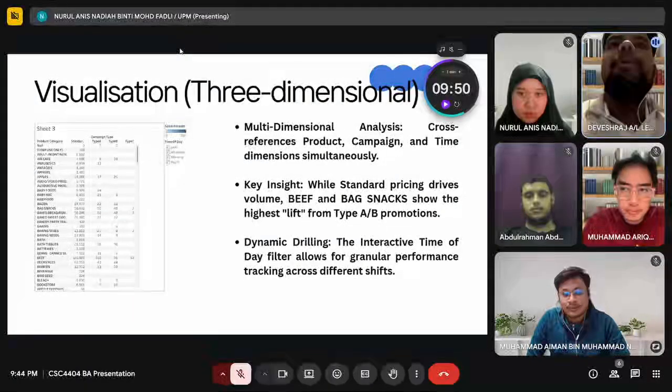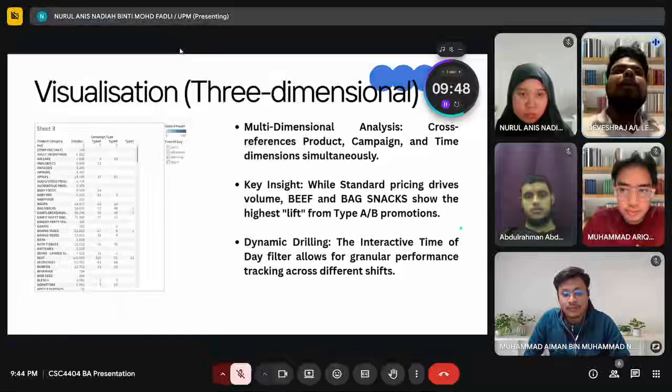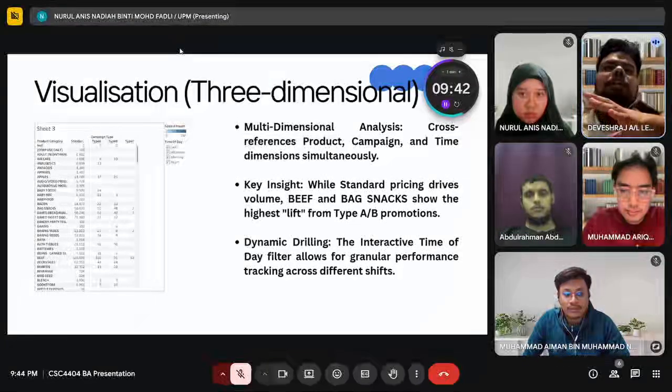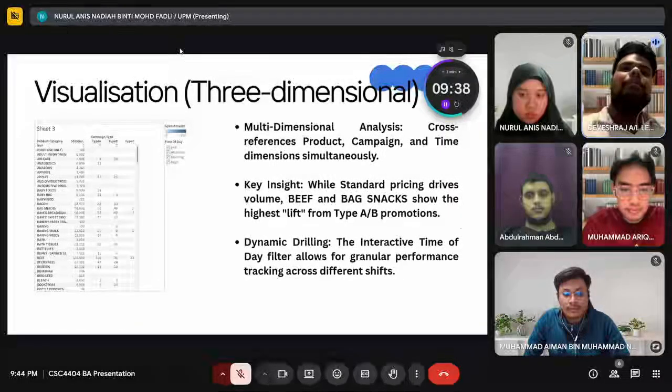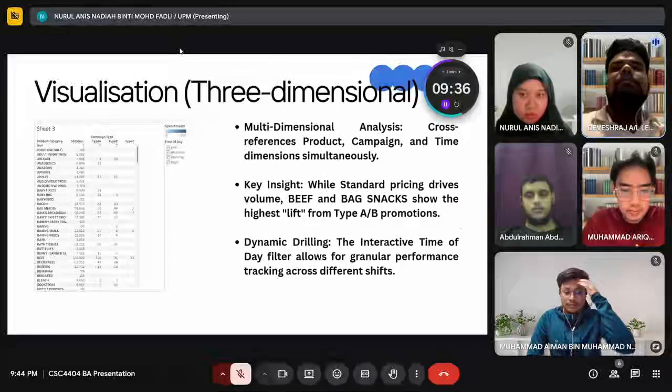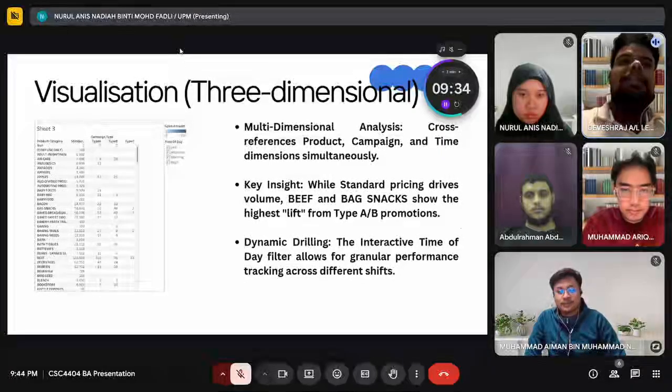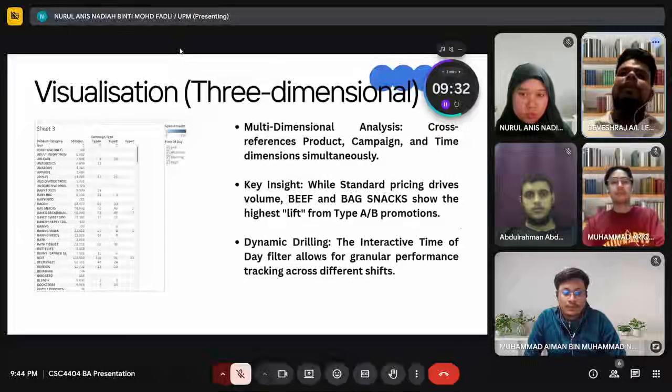We have the three-dimensional visualization, where we intersect product and campaign, and then add the time of day as a third layer as a slicer. Here we can see that while standard prices drive the most sales, some items like bags and snacks get a very huge boost from type A and type B promotions.